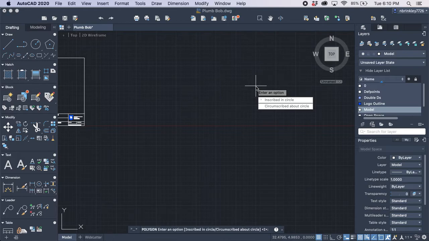After a single click, I get an option that says, do I want this hexagon to be inscribed in a circle or circumscribed about the circle? The difference is if I inscribe it within a circle, that means the distance from one point to the opposite point will be the diameter of my circle, which is the largest size that the hex could be.